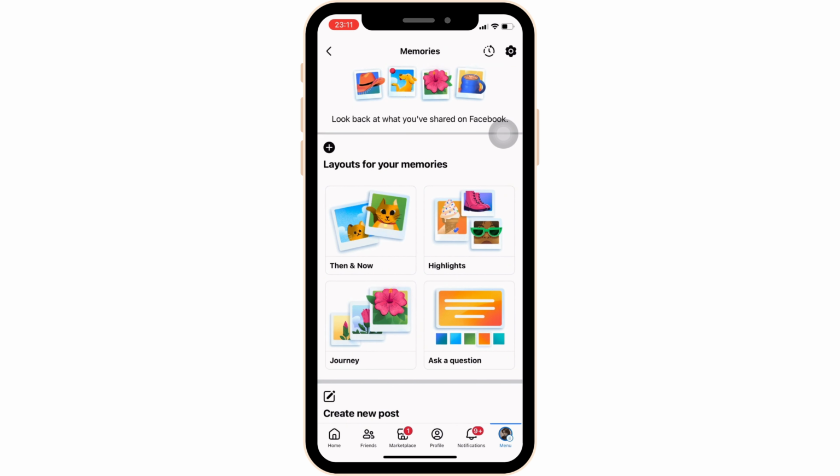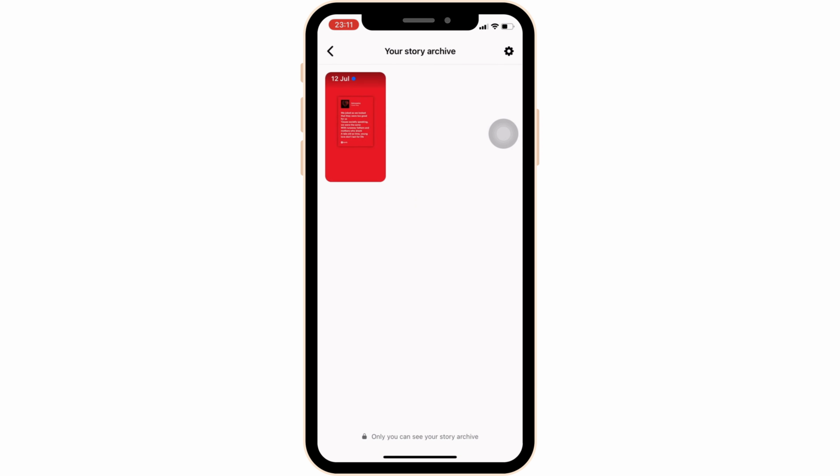If you want to see all the history of the stories that you have made, then tap on this icon right beside the settings icon at the top right corner of the screen. On this page, it will show you all of your archived stories. So that's all for today, and this is simply how you can get memories on Messenger.